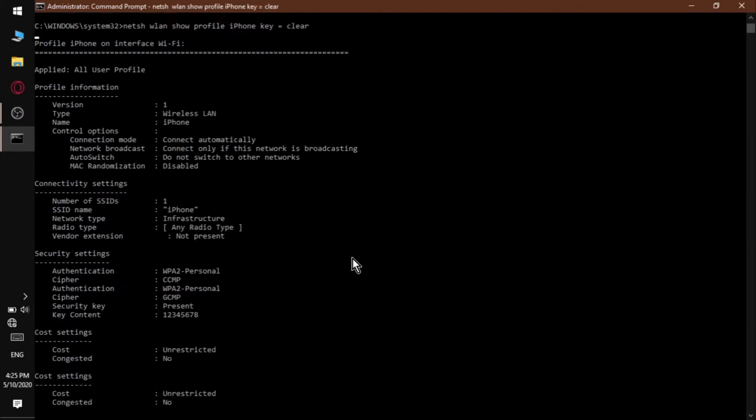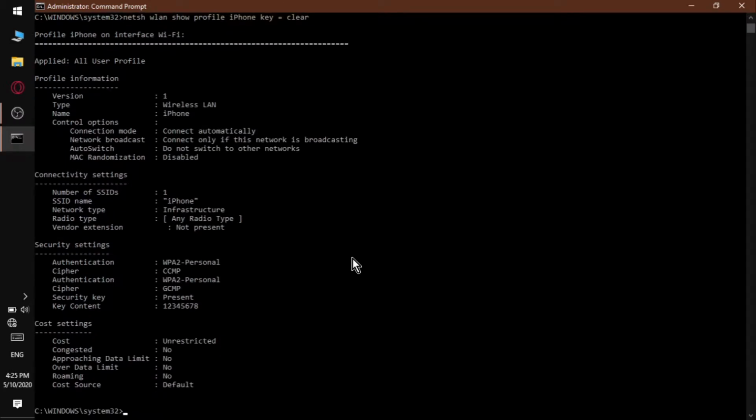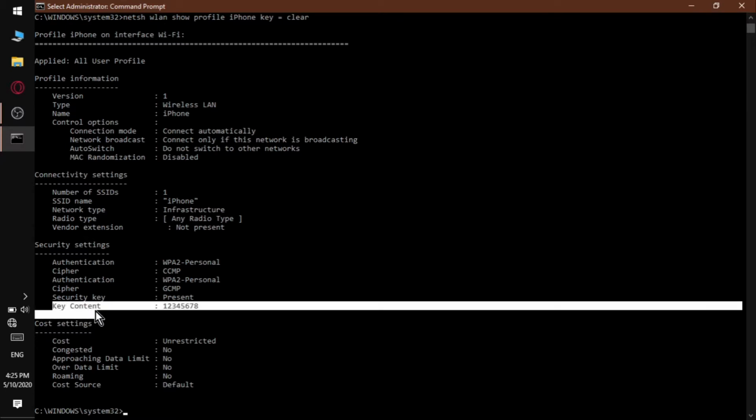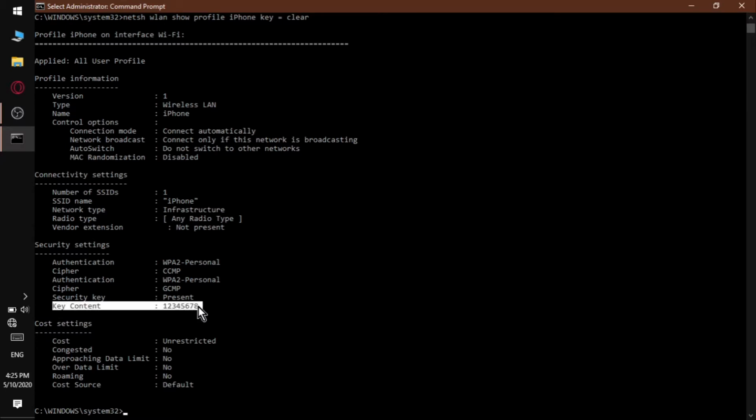Hit enter. Now you should be looking for a security setting called key content. This is profile information, connectivity, security settings. Yes, now the last one, key content. This is your Wi-Fi password.